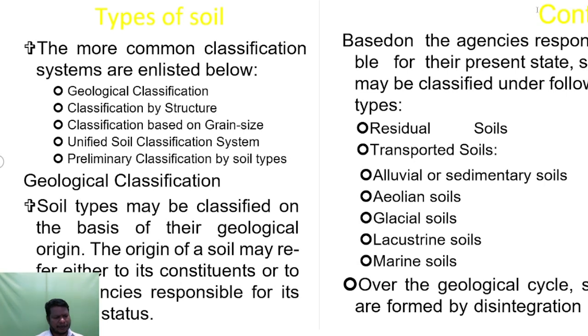Geological classification: soil types may be classified on the basis of the geological origin. The origin of soil may refer either to its constituents or to the agents responsible for its present state. Soils may be classified under the following types. One is residual soil, then transported soil, alluvial or sedimentary soils, aeolian soil, pluvial soil, lacustrine soil, marine soil.